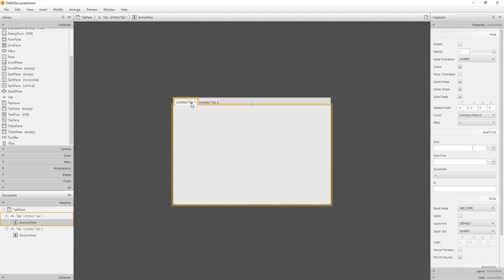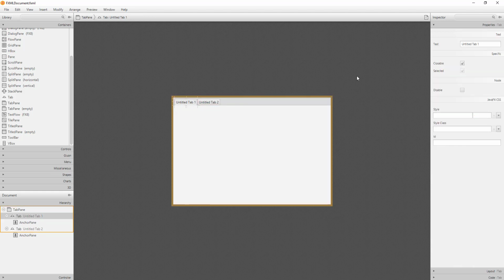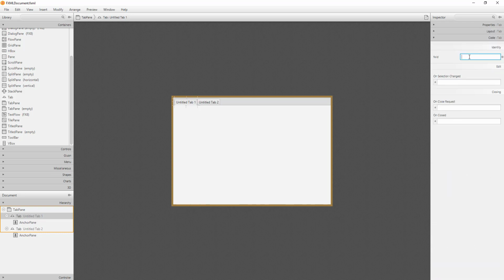For the tab label, you may name it something more specific, but for now, fx:id. For untitled tab 1, I will call it tab 1. And then untitled tab 2, I will call it tab 2, so that I can reference each other.